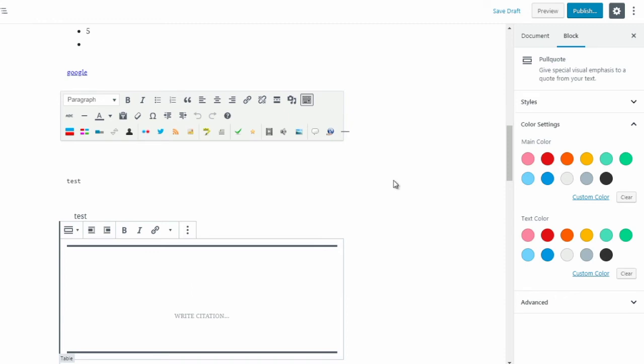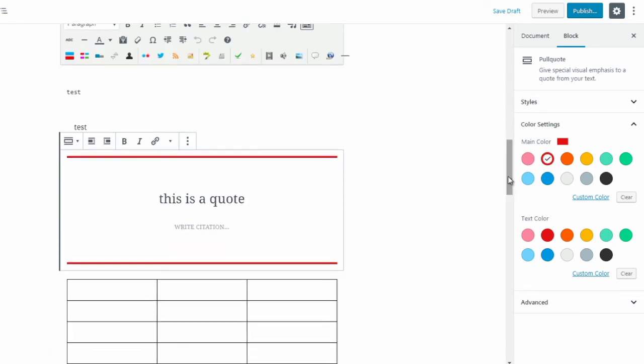The other ones didn't really allow you to change the color, but this allows you to change a little bit here and there. So what this allows you to do is change the actual color. This is a quote, but the difference is you can change the main color. So you can change the top line and the bottom line. As you can see, it looks fairly nice and professional like that.